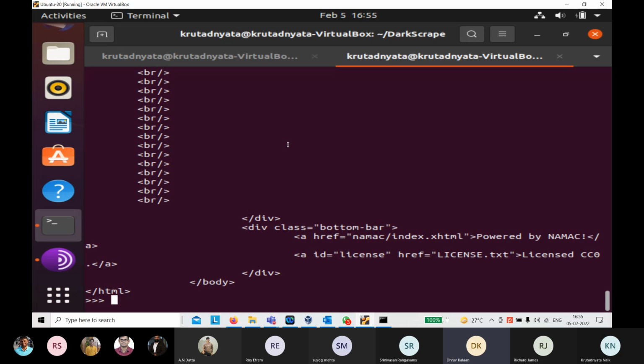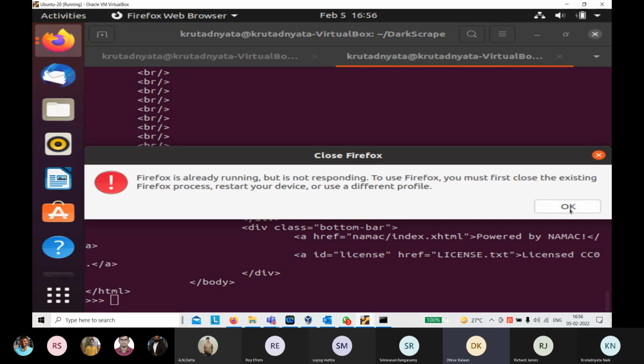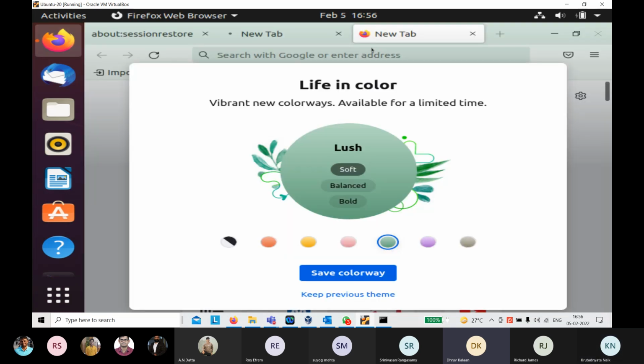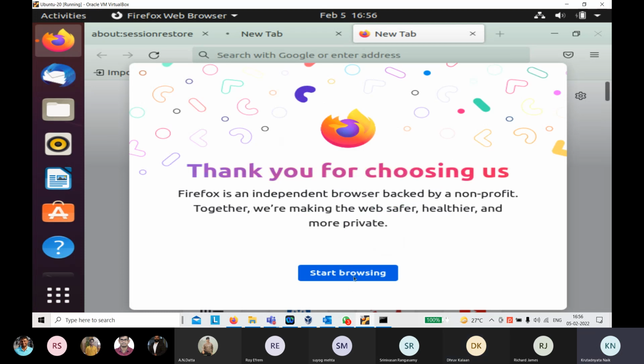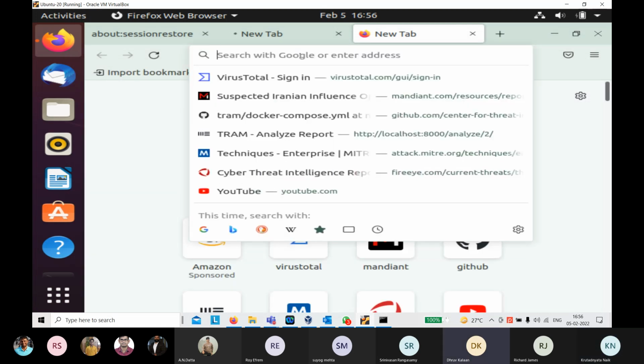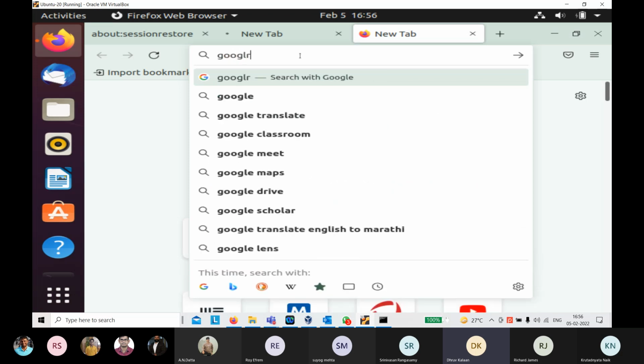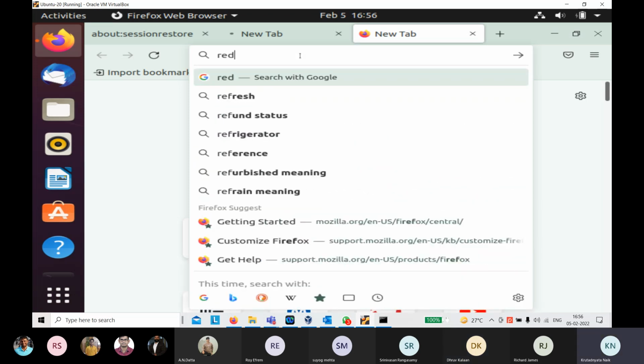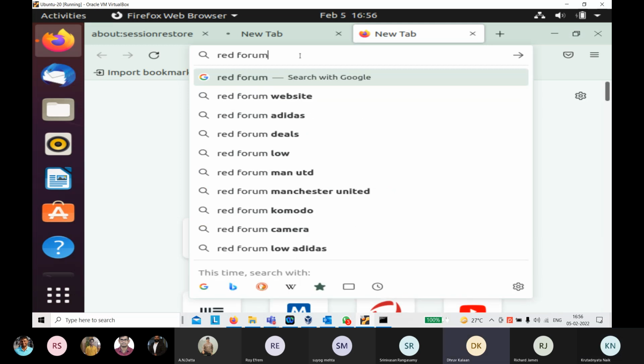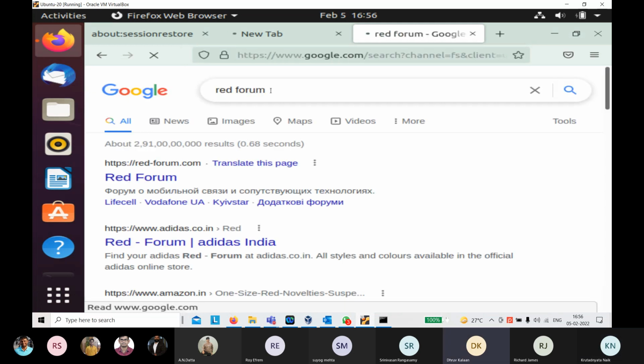So the idea here is that programmatically, any sites or forums that we have, for example, if you just open RaidForums on your normal browser, just type on Google RaidForums.